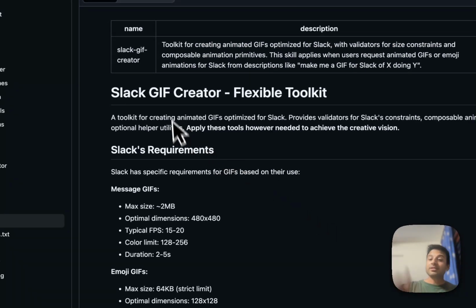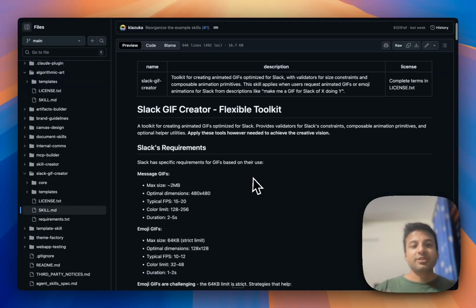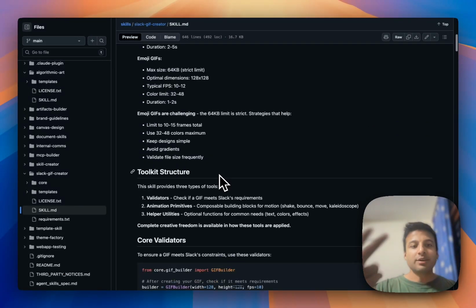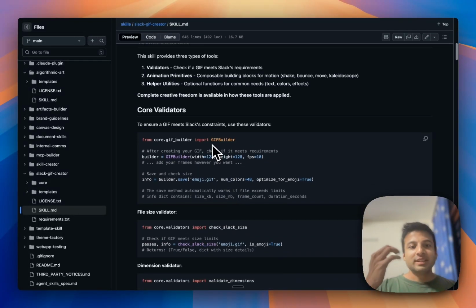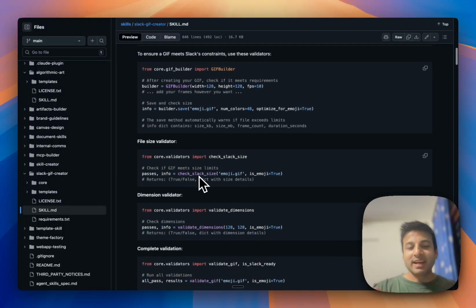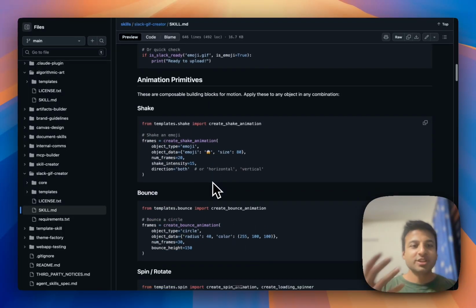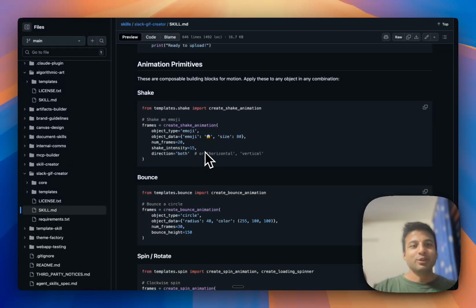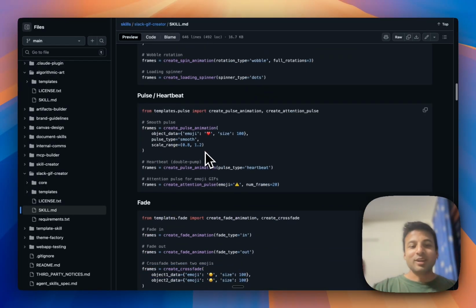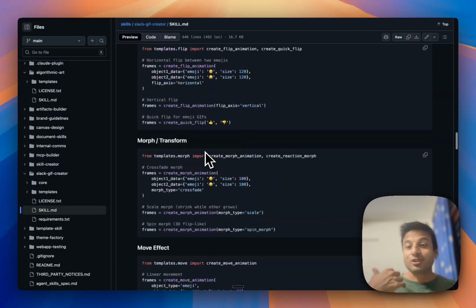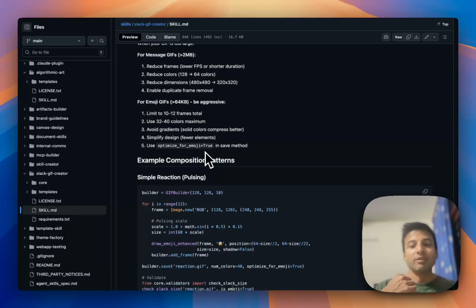And then it reads the full documentation. So this explains what it needs to do, how it works, the structure. You have to use these validators, use this code to validate the size, the dimensions, all of that. Here's how you use animations. Here's all the different animations you can create, and so on and so forth. So there's a bunch of code that is written over here.